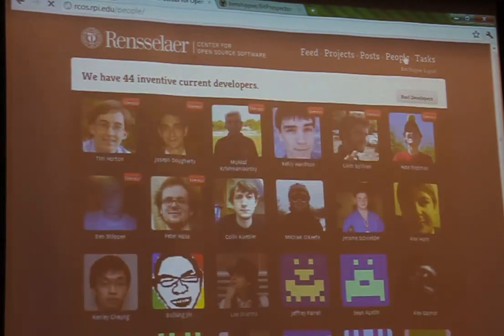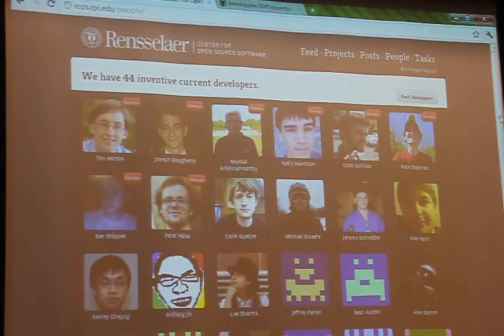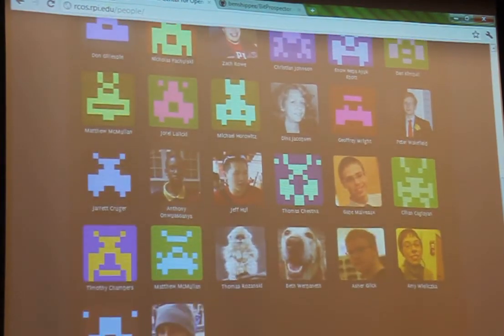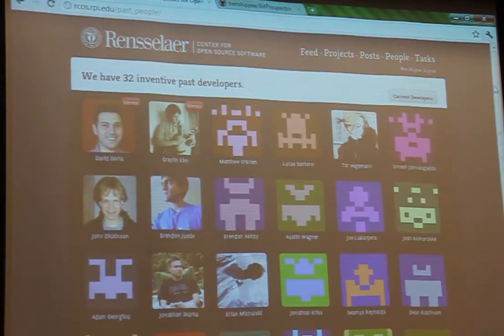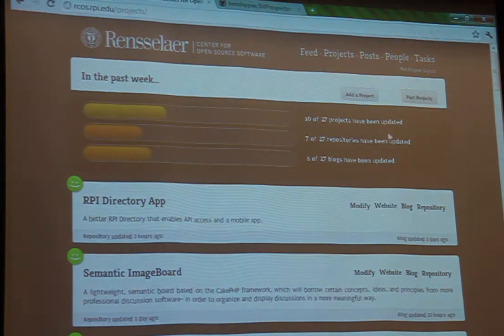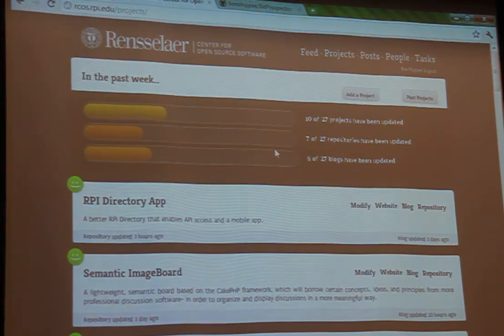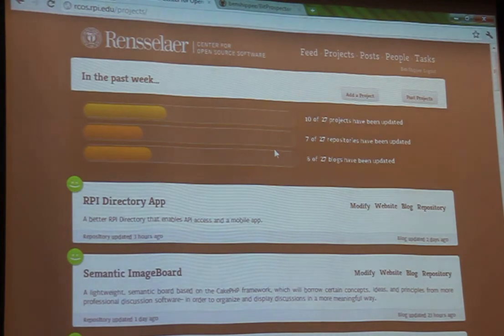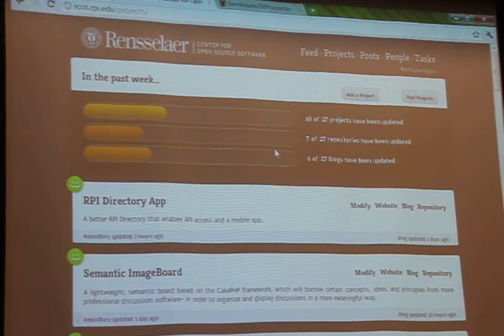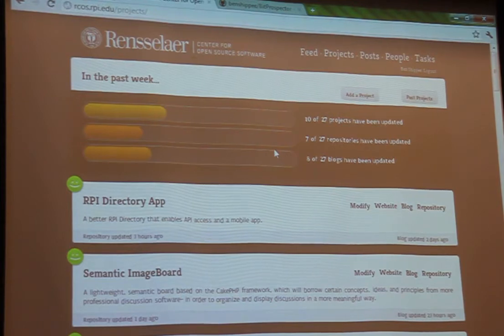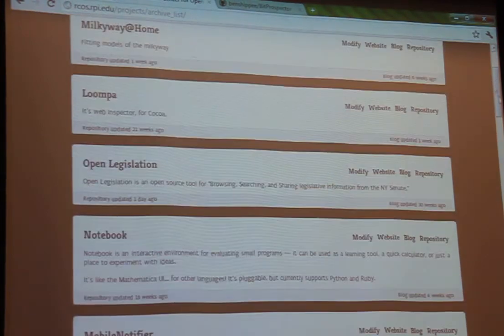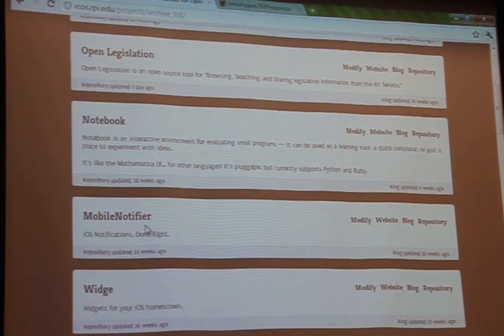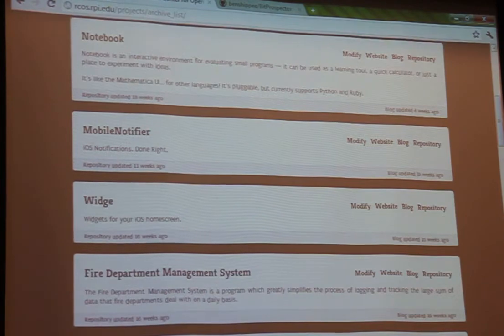So just some other things. Here's all the current developers. This list will be changing and updating as you make your accounts and other people get moved to past developers. Current projects, and up here you can see the bars, so let's hopefully try to keep those as full as possible this semester, because this is only the active projects as opposed to all projects that have already been made. If you want to take a look at some past projects, go to past projects, go down, and you can see Peter's Mobile No Fire. Yeah, we made that.